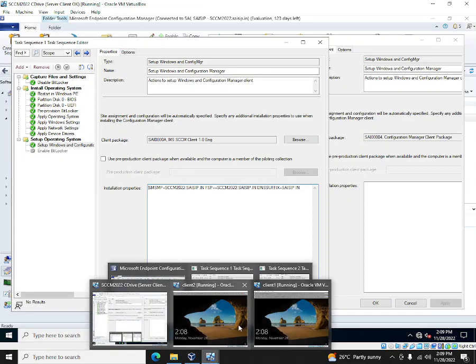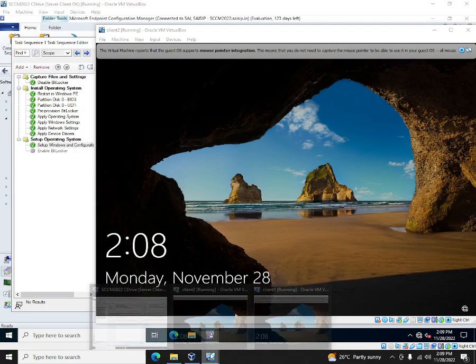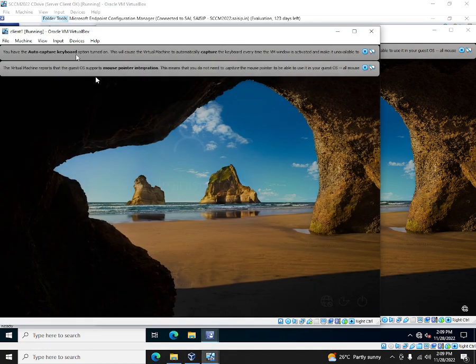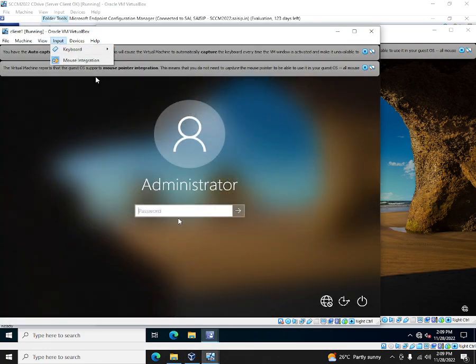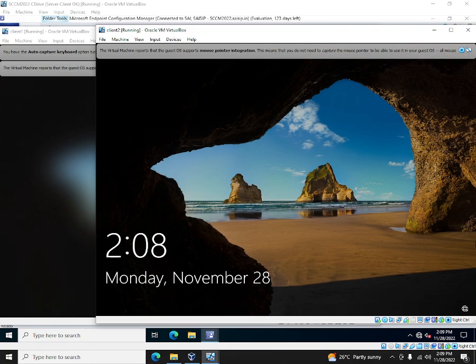Now let's check both the machines if they are up. Input, yeah. It will log in now.